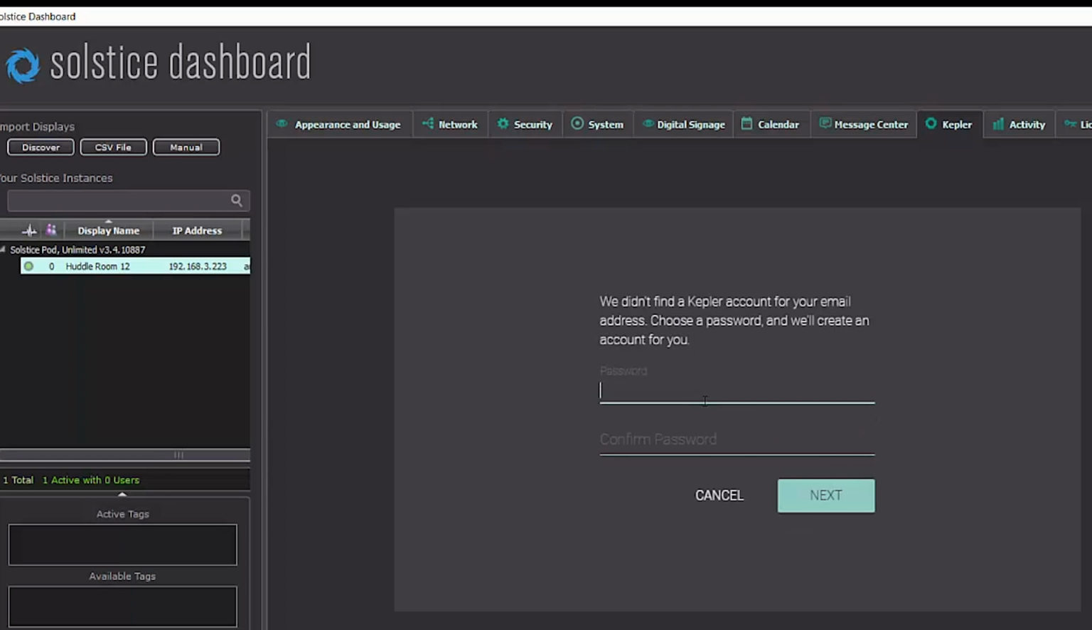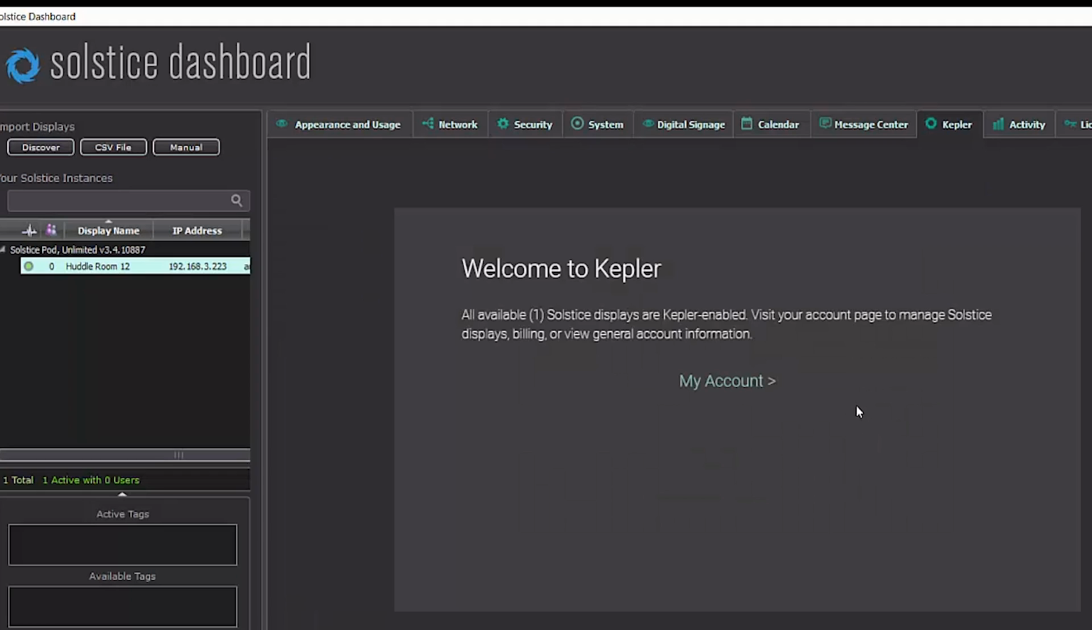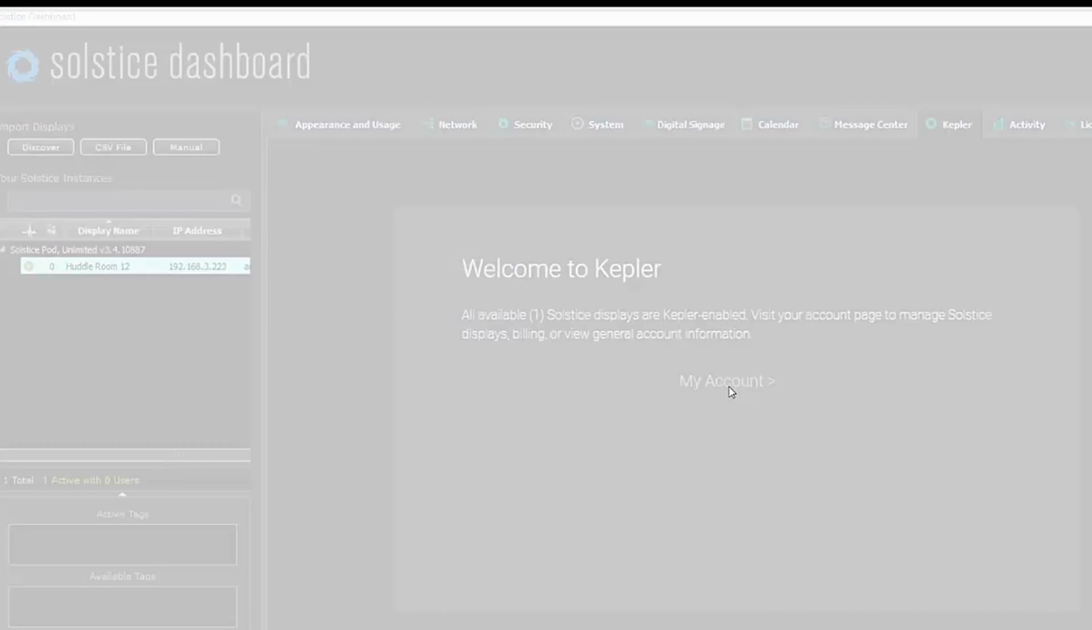Now it's asking me to create a password since no account was found under that user. I will enter a password. Confirm it and hit next. It gives me a notification that one display has been added to my Kepler account, so that's good. And then when I click, it gives me a prompt and a link to visit my account via a web browser. So I'll click on that, and it will take me to the Kepler login page.